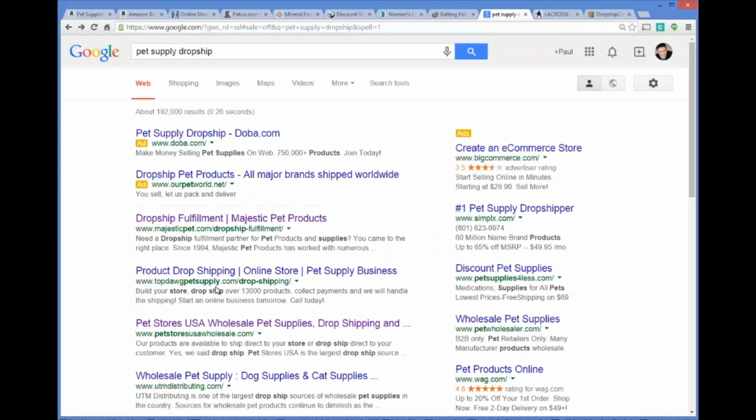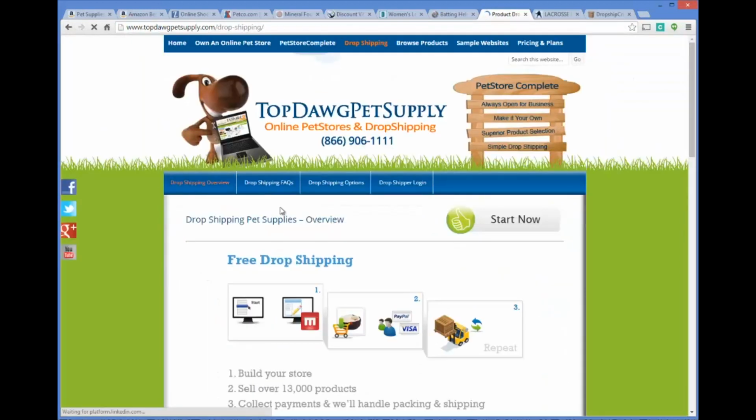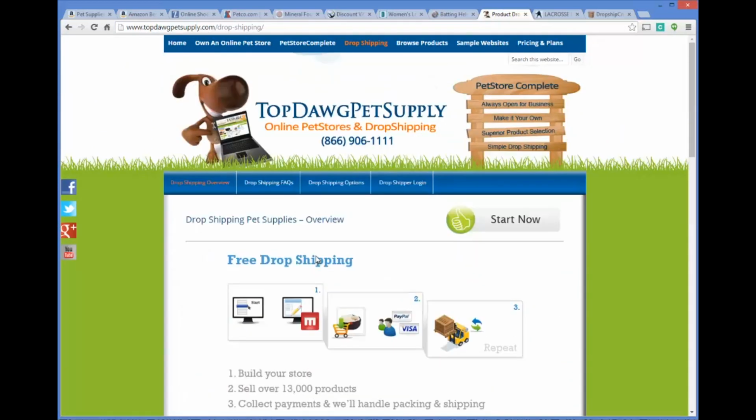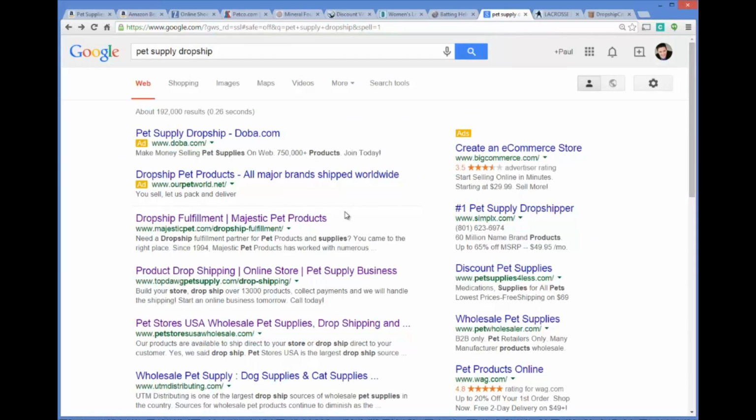And so that's Pet Stores USA. You could go here to Top Dog Supply. They actually carry a ton of different pet products, and you could contact them. And what these guys are, like Top Dog Pet Supply and Pet Stores USA, and I'm familiar with these companies, basically what they do is they go out and they purchase in bulk from China, straight from the manufacturer. So they're getting very low rock bottom prices.